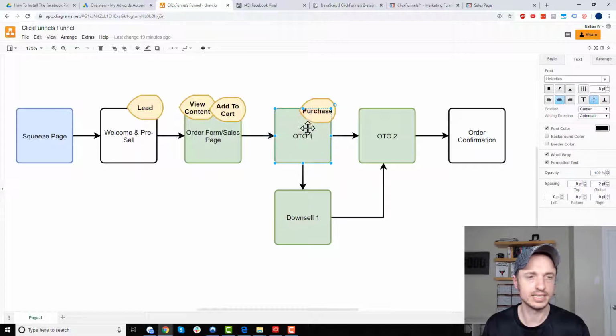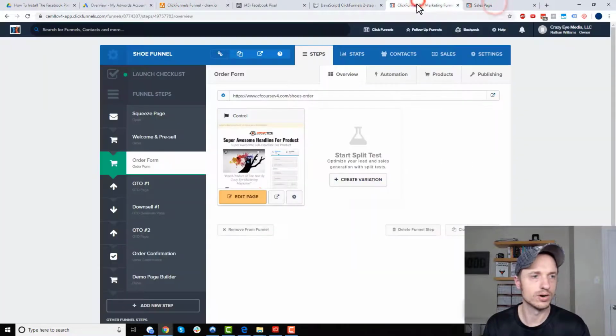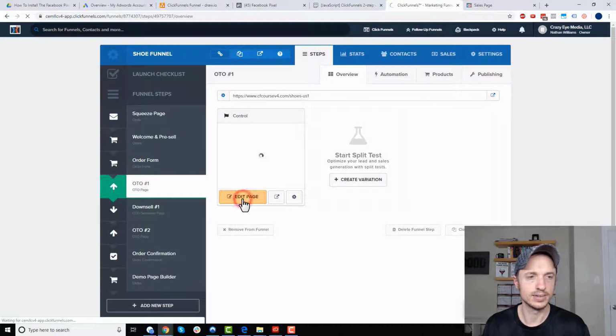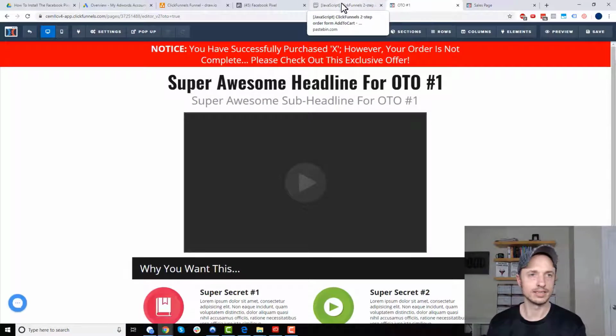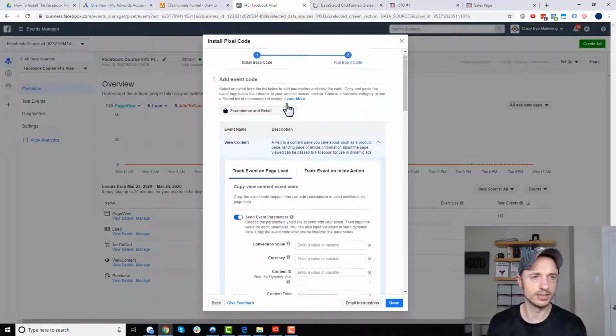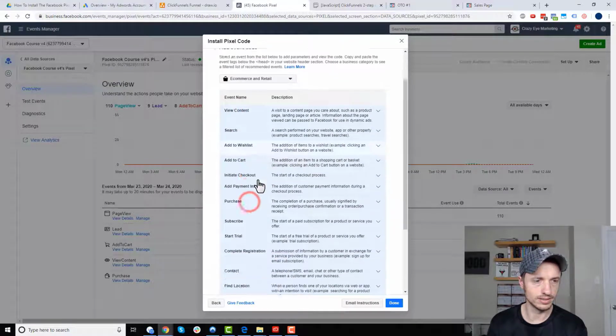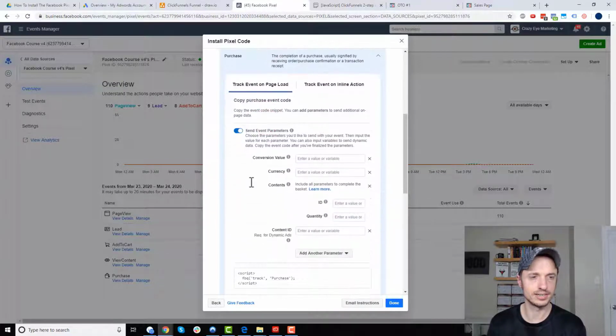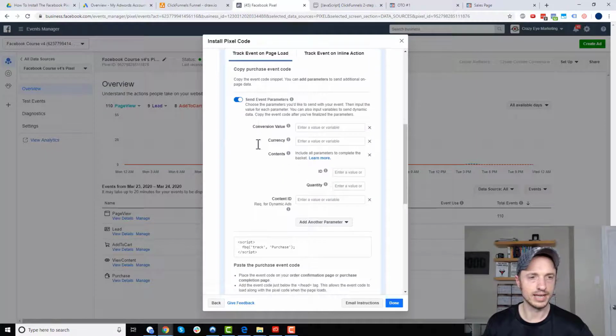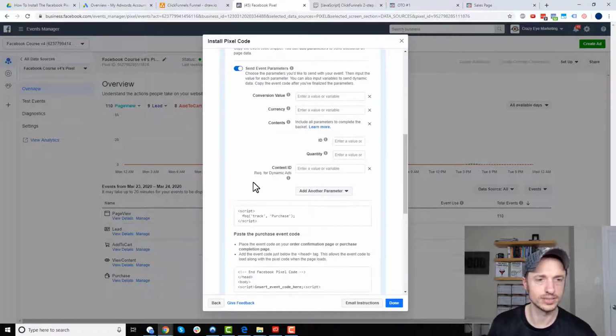So the next page and event of our funnel is going to be the purchase event. So let's go over to OTO number 1. Let's go ahead and edit this page. And let's go ahead and come into our pixel area. And let's look for our purchase event. So here's our purchase event. And we want to go ahead and track it, right? We want to track those purchases.